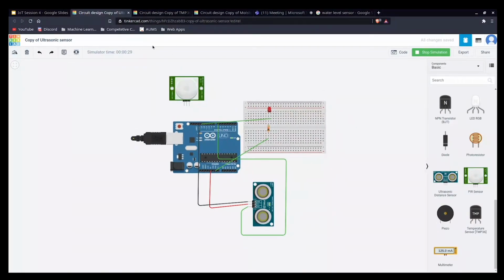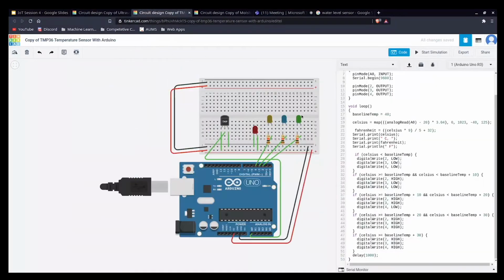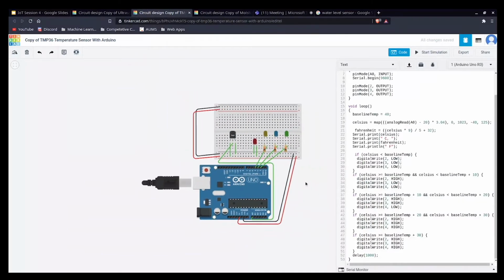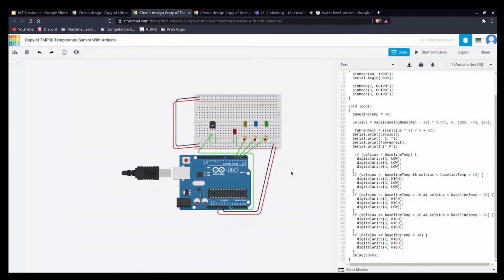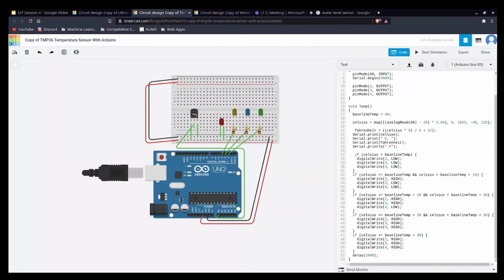Alright, so let's proceed to the second circuit here. In this circuit, we are using the temperature sensor for calculating. We are taking the temperature and then accordingly we are blinking one of these LED lights. This you can ignore, this is just for checking the connection.